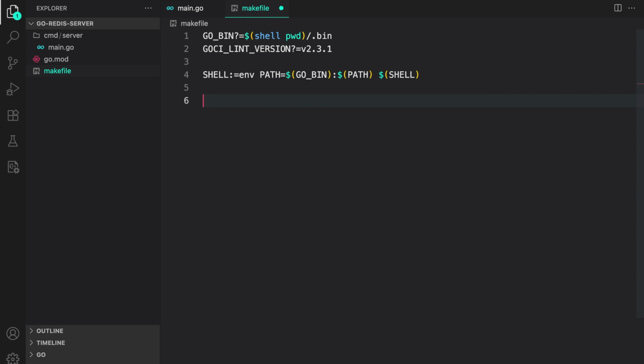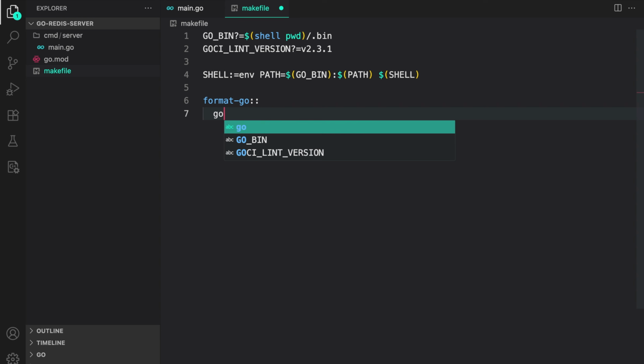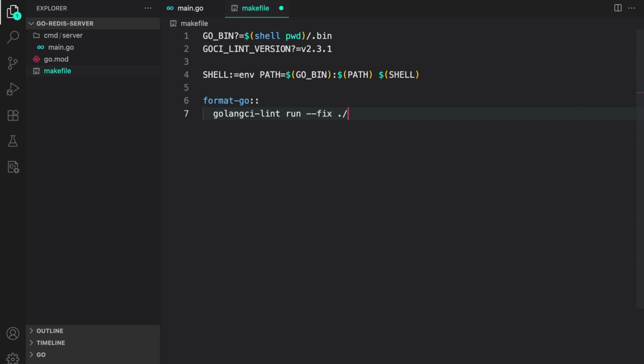Next, I'm going to create a target or a phony target for formatting Go files. So I will name it format go and need to add 2 colons so that it's a phony command. I will say golangci-lint run --fix and all the files in current and its child directories.